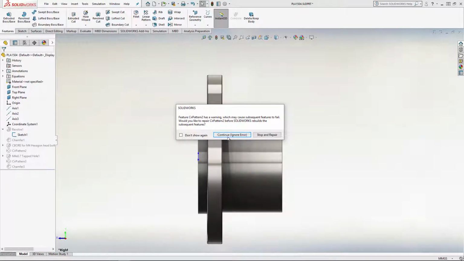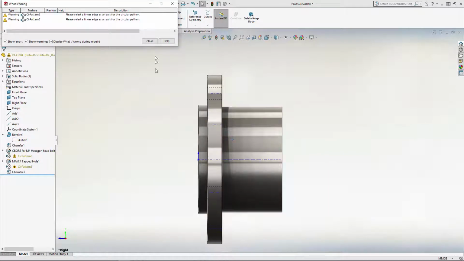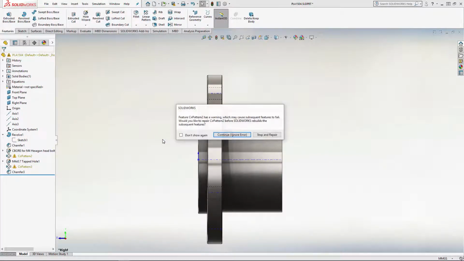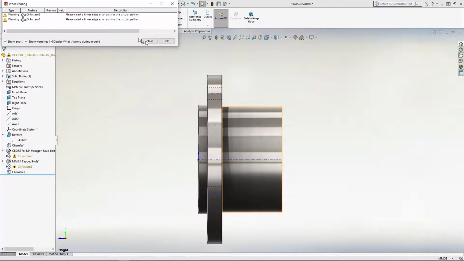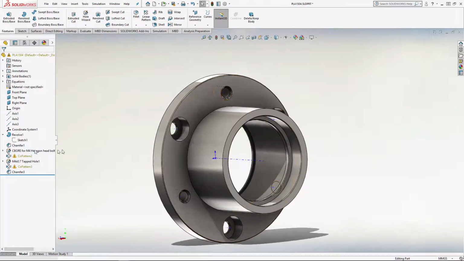So a quick one now. What have we broken there? So let's see if we can fix that. It's having some sort of issue.